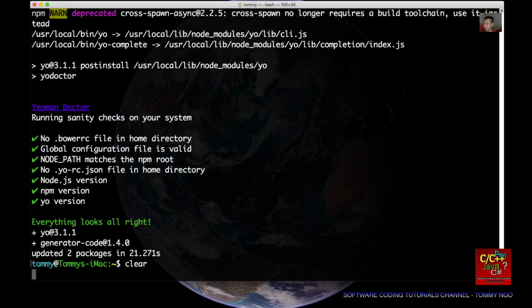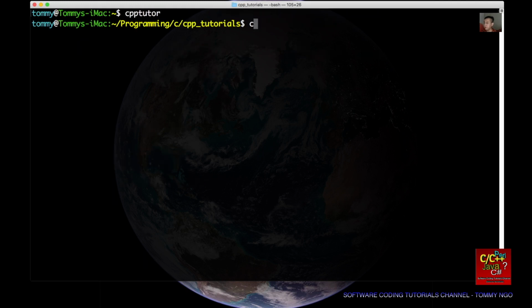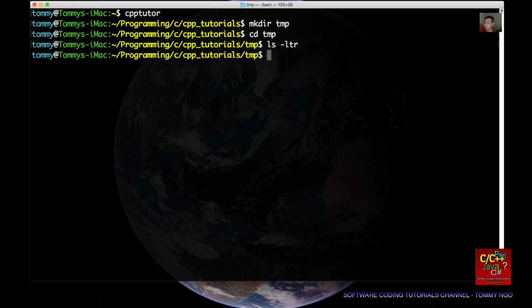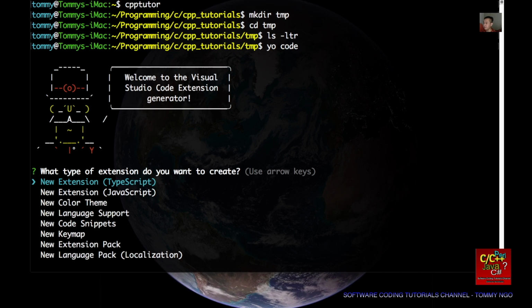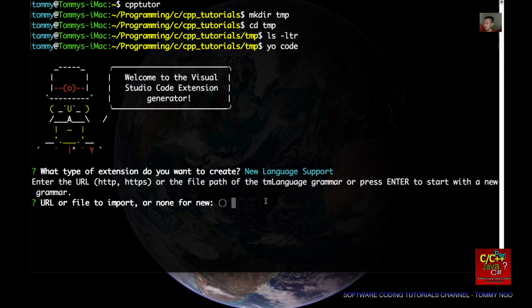Okay, so let's clear this, and I'm going to go into my directory and create a new directory. So type mkdir temp, right? And this is where I'm going to call Yeoman Generator, and the syntax is very simple. Just type in yo code, and this will bring up our Yeoman Generator, and scroll down to new language support, and then it's going to ask a few questions.